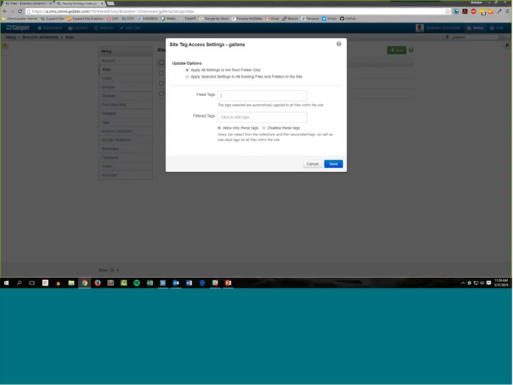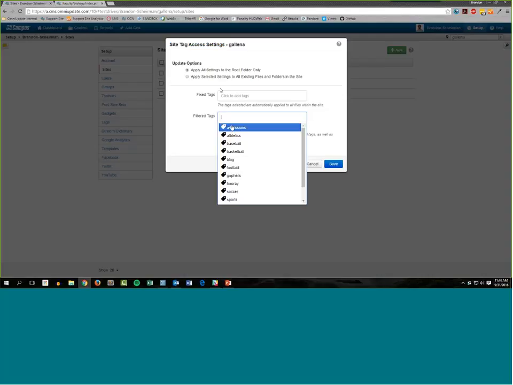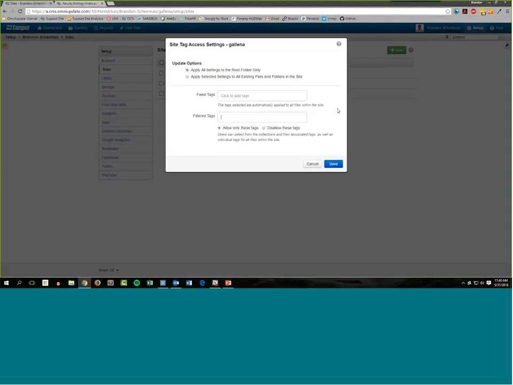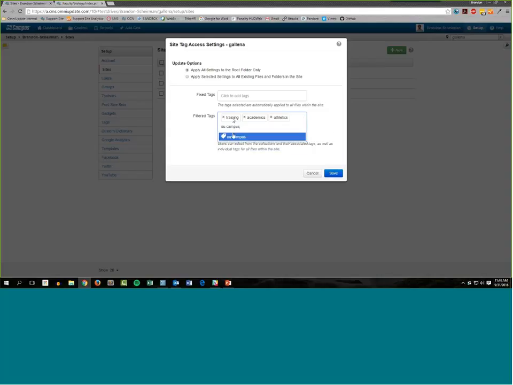In this example, since I'm doing site tag access, that means it's going to be things that will apply to the entire site. And then there's also filtered tags, which means I can say, hey, when you're adding new tags to the files within your site, you're only going to be able to choose between these 4 pre-approved tags, like training, academics, athletics, and OU Campus, or whatever.